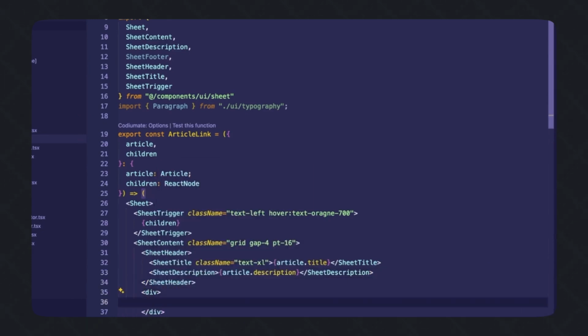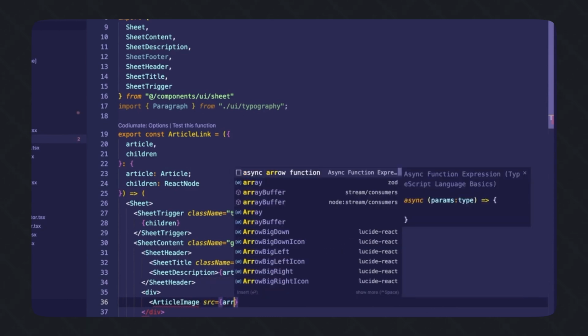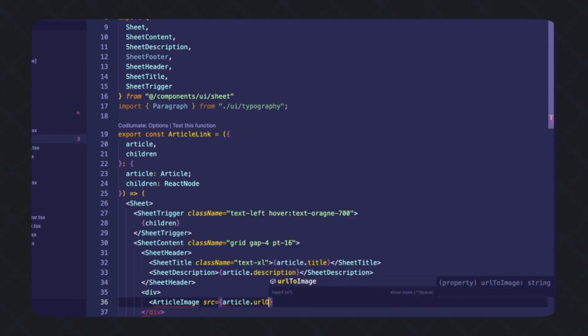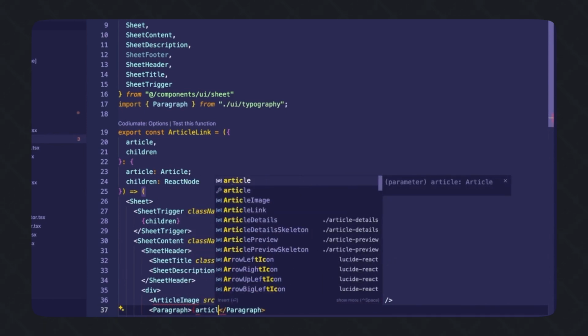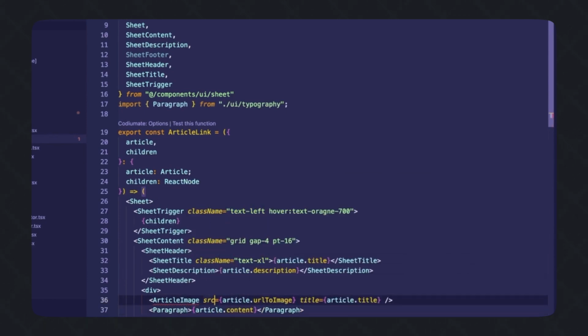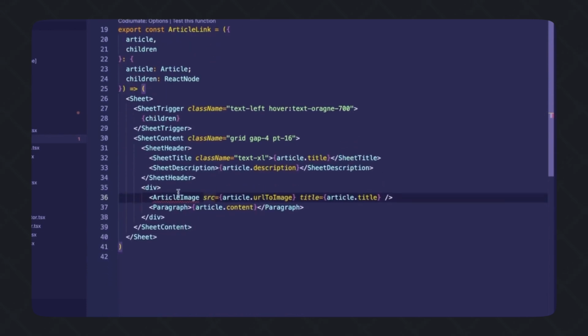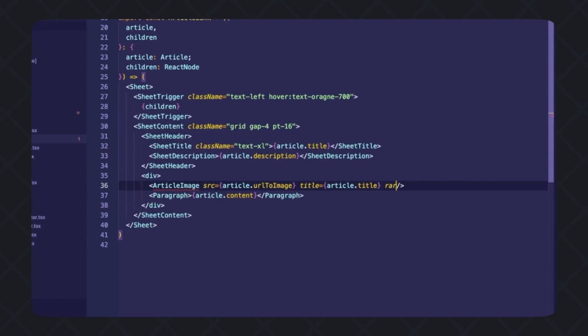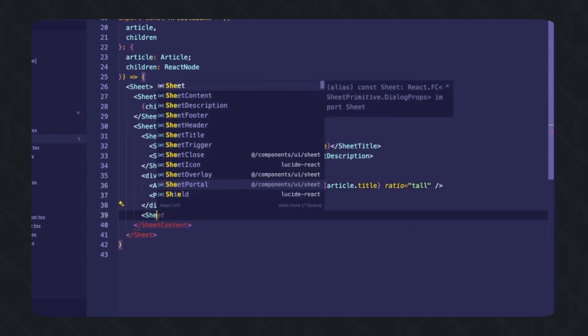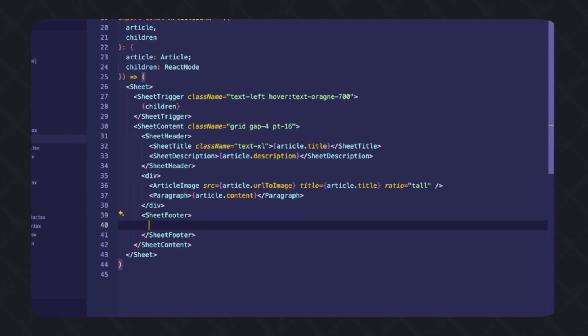And we want to render a div with the ArticleImage, and a title, and a paragraph with the article content returned from the API. We also need to pass a ratio, and we're gonna make it tall. Now the last part will be the SheetFooter, which is part of the SheetContent.